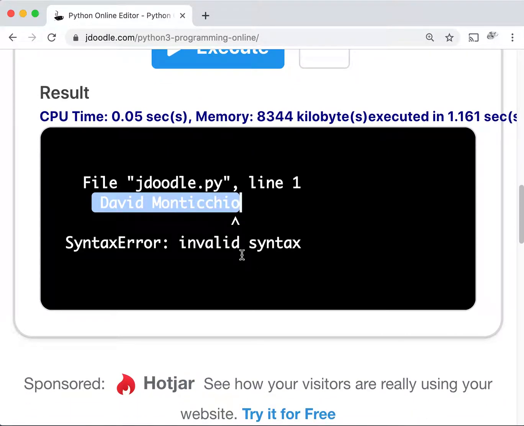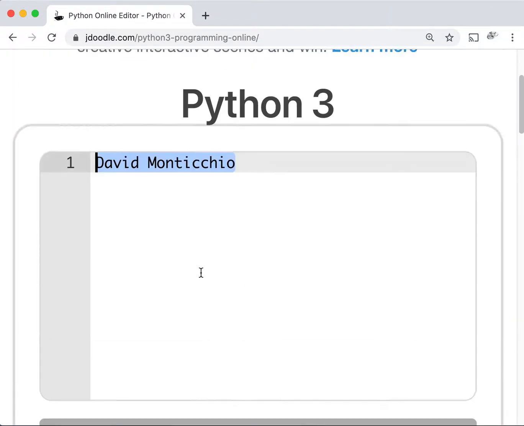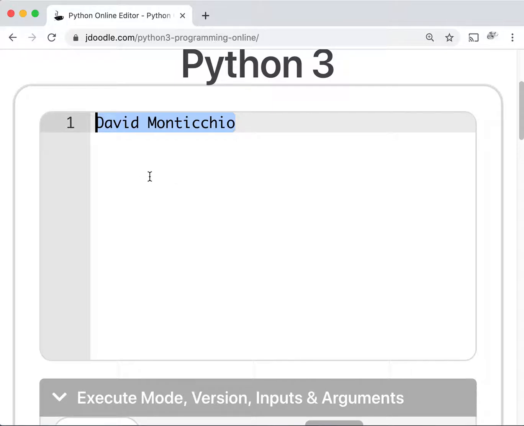Do you want to know why it doesn't understand this? I never told it what any of this is. Is David a variable? Is Monticchio a string? What is this? It's looking for like an equals or something. It doesn't know what I'm trying to say. So, print statements are essentially anything that will wind up printing out down here as a string. What is a string? A string is just a series of commands on a keyboard, a series of keystrokes. All of that can be a string if I really wanted it to. But we need to put it in the right format for the computer to understand.